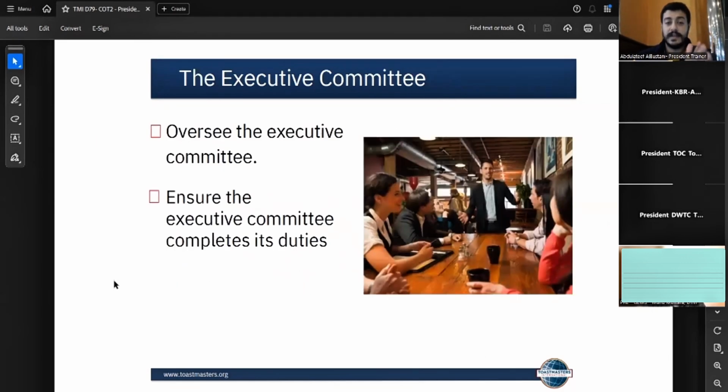Now going to part 3, the executive committee that I kicked off this meeting with. There are 6 executive committee members: VPE, VPM, VPPR, secretary, treasurer, sergeant at arms. You lead the executive committee. What I mean by lead comes down to 3 mindsets. The first is that you delegate. The second is that you do the whole work. The third mindset, the best mindset: you delegate tasks, but at the same time, you must do the work.